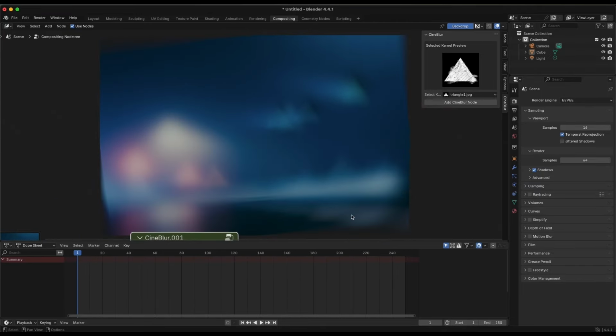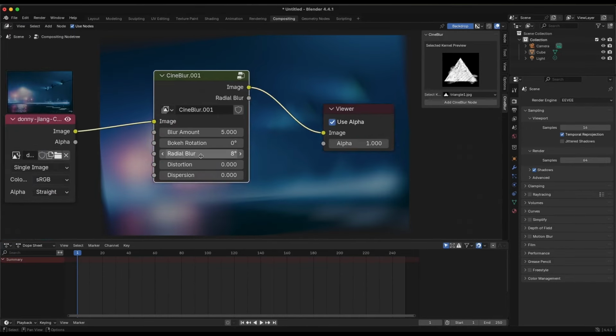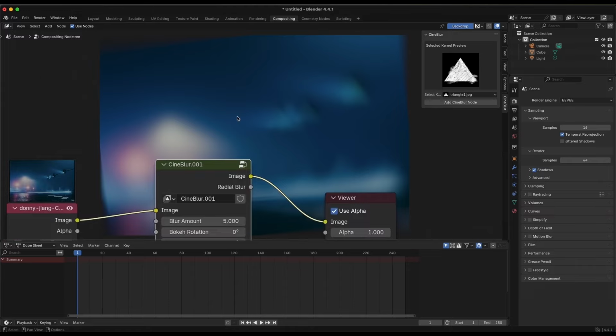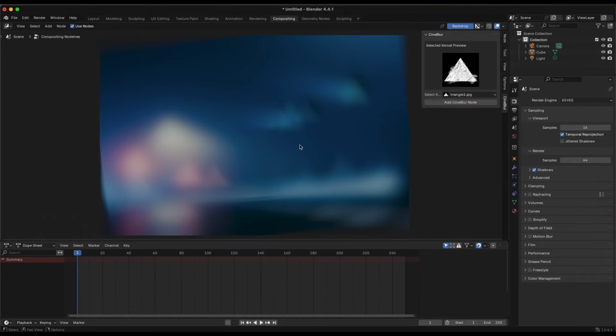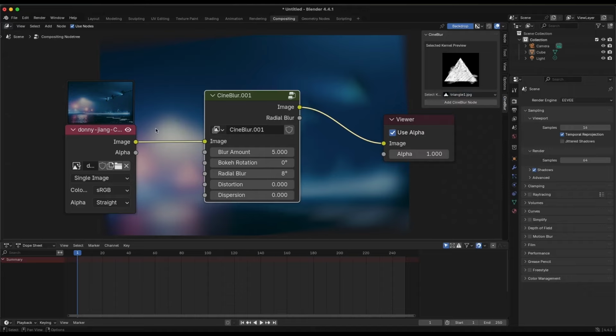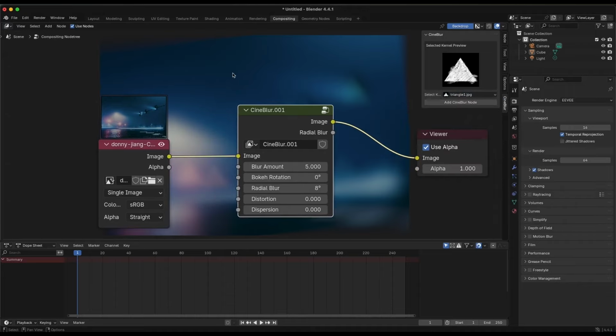32+ organic lens kernels, from hexagons, triangles, and circular fringe to anamorphic streaks, and more. Each kernel brings its own character and feel, giving your shot a truly professional finish. So, if you want to add realism into your render's backgrounds, then this is something for you.